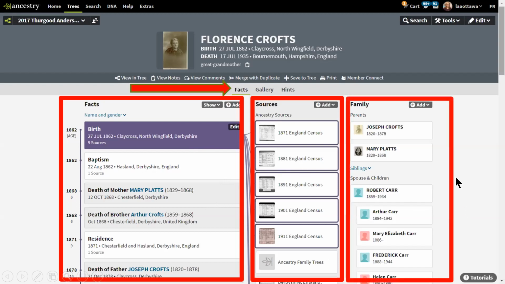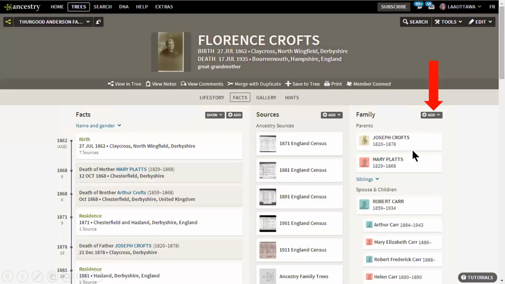And then on the right-hand side, you're going to see the family. This is where you'll see parents, siblings, and if you go to this little drop down, the spouse and children, etc. will also be displayed. And if you want to add somebody, maybe you didn't have a parent in there, or a spouse or a son or a daughter, a brother or a sister, at this level I can add those people to the fact sheet.